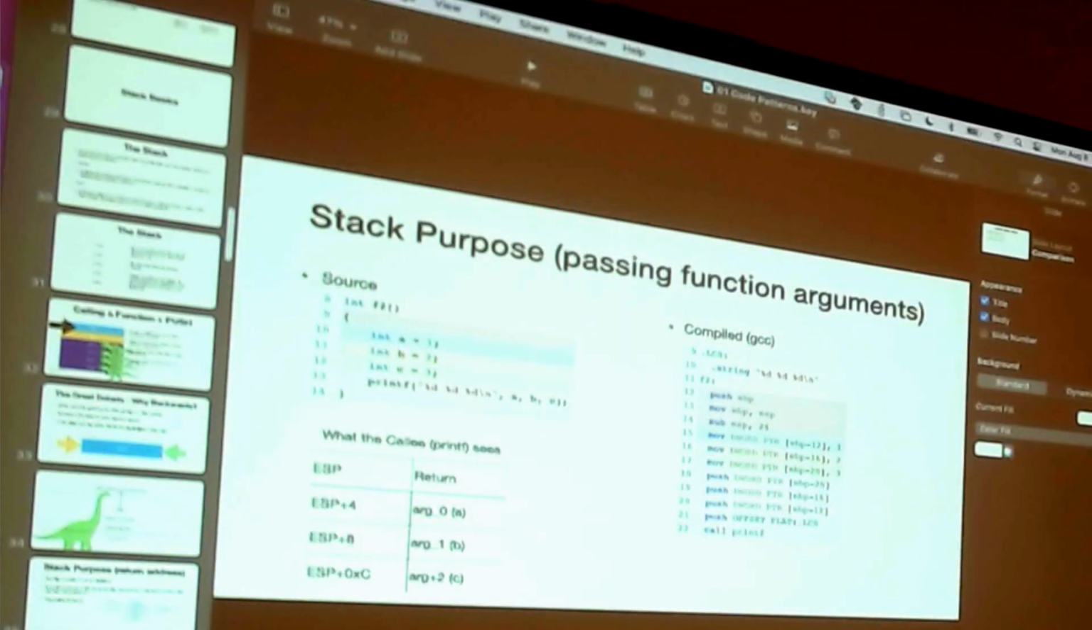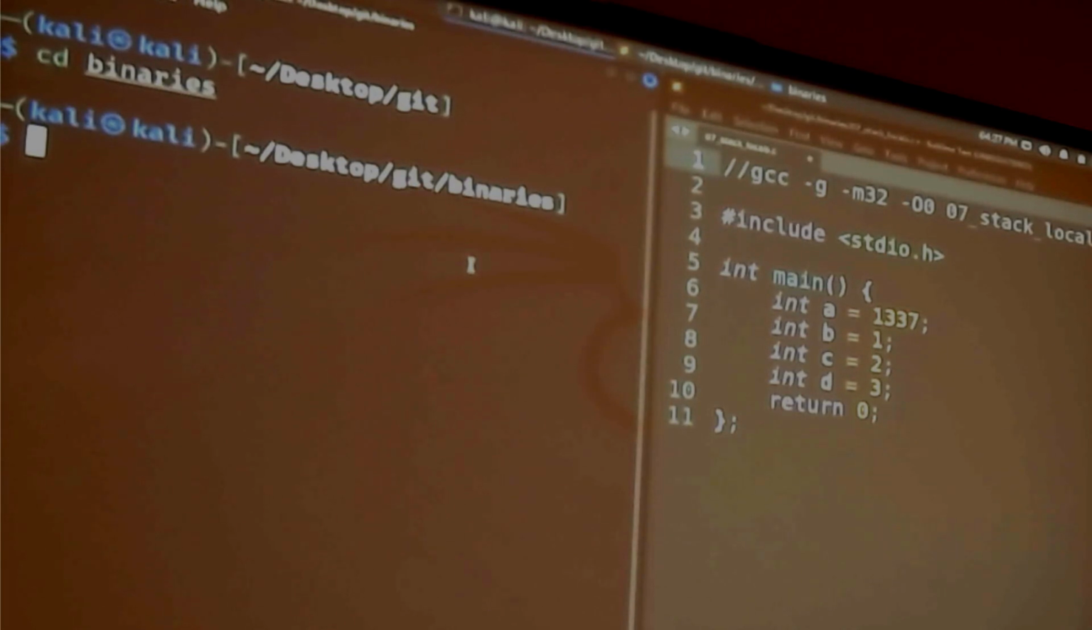So let's go ahead and open up our Kali virtual machines. So the first binary file that I want to take a look at is number 7 here. And all this binary file does is create a few different integer variables and return. So really this function is doing absolutely nothing. If we had compiled it with optimization turned on, you probably wouldn't see the function prolog or epilogue.